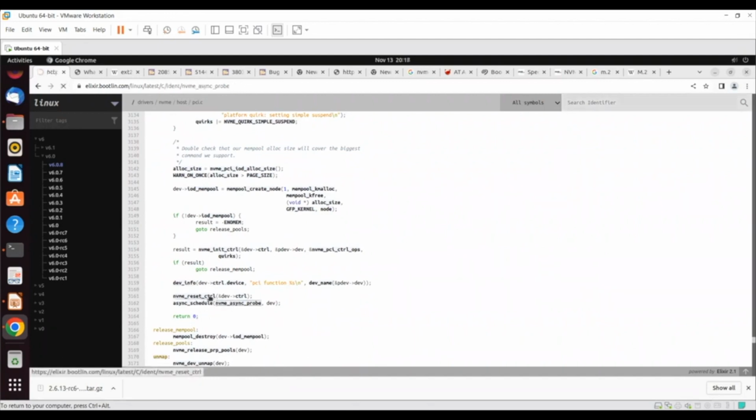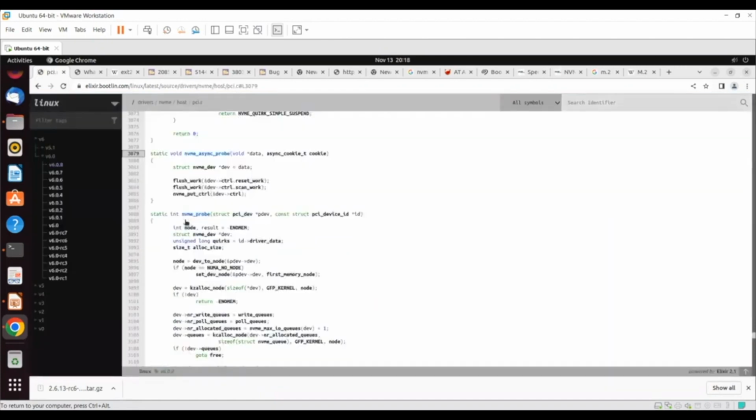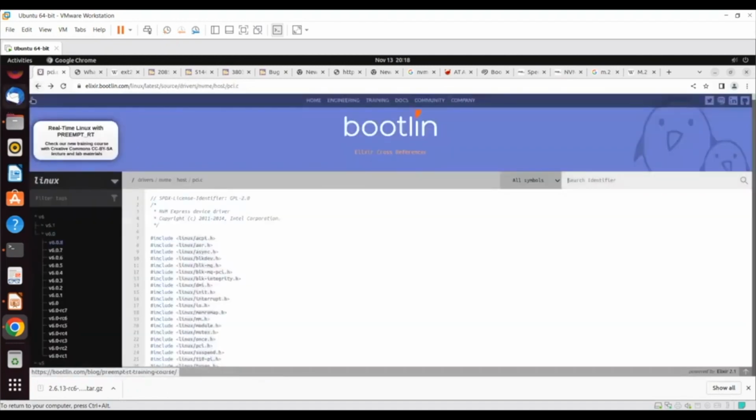It will reset your controller. Basically, the first time you have to reset your controller, and at the end it will call your async probe. Basically, it will do a lot of resetting action. It will do scanning action. So at the end, you will see that it will come up to your core function, at any point, to do all the initialization.